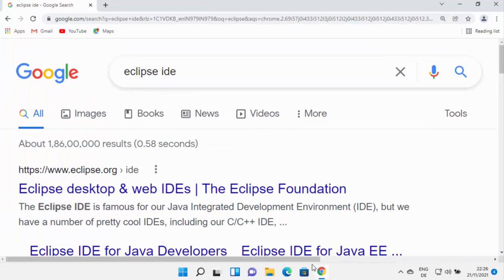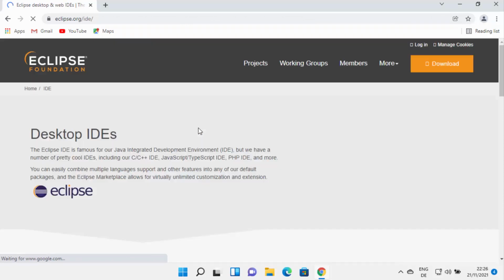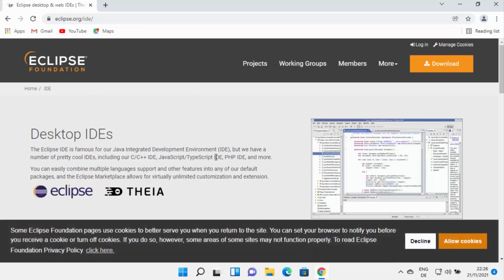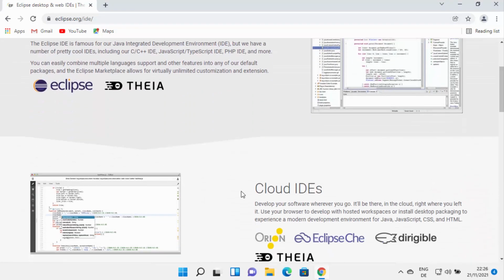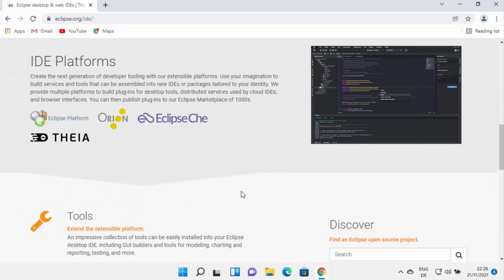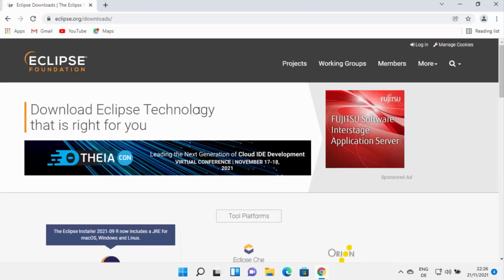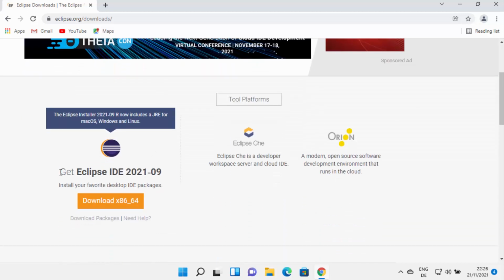First of all, just open your favorite browser and search for Eclipse IDE, and the first link which will appear here will be from eclipse.org/IDE. I'm going to click on this link, and once you are inside the eclipse.org website, you will be able to see this kind of web page here, right? You can see what Eclipse IDE can do, and on the top I can see this download button. I'm going to click on the download button, and I will be redirected to the downloads page, and here I can see the get Eclipse IDE download button.